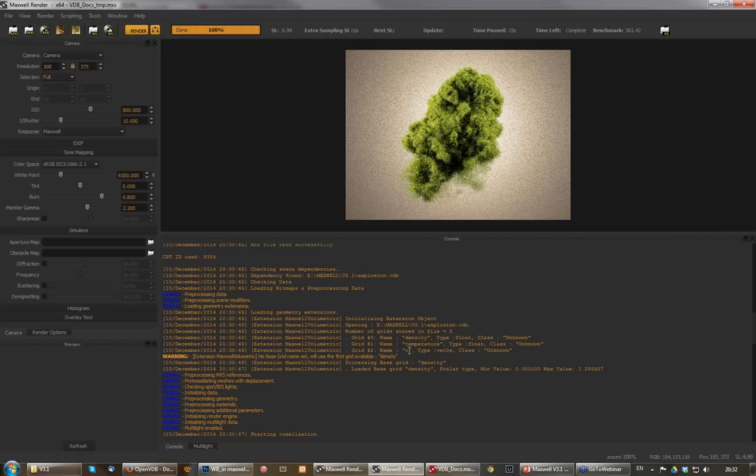And you can actually map a texture to these different grids so that, for example, the fastest moving particles are blue and the slower particles are yellow, and so on. And you can do the same with the temperature. I'm going to show you that in a second, how you can UV map these grids. But anyway, to find out the grid names, just do a quick test render and Maxwell is going to tell you that.